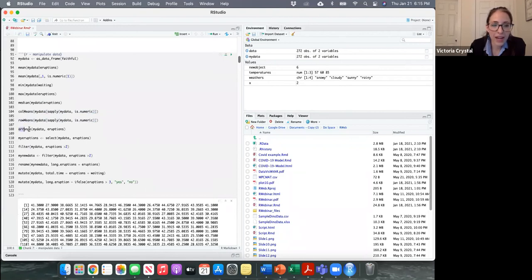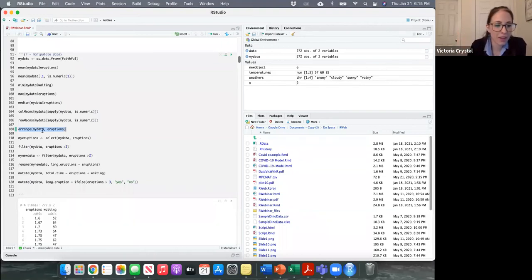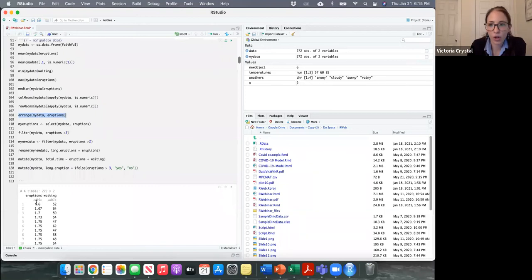We can also arrange the data or sort the data by specific variables. We can do that with arrange, then specify the data set, and then specify the variable that you want to sort by. When we run that, we're going to see everything ordered from smallest to largest of our eruptions. If we wanted to sort it by the waiting times, we would just put waiting up here.